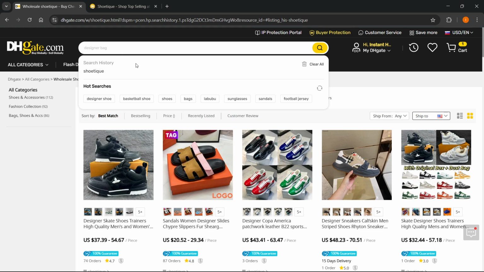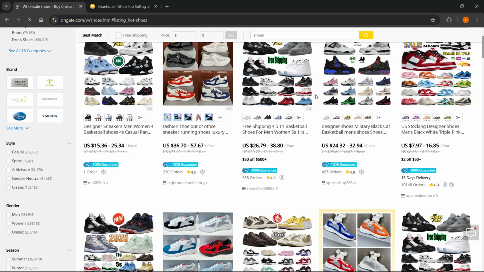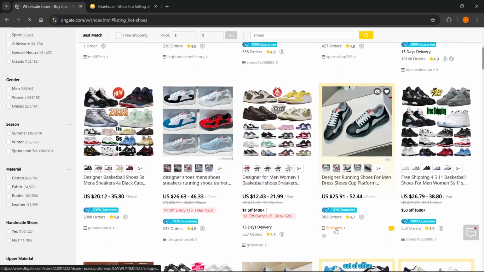Now, besides that, if you'd like to find new sellers, you can simply look for whatever you're looking for. So for example, I'm just going to go for shoes right now. And there we go, there are some results. Let's say I like these shoes over here. As you can see, the seller is listed down here, and it's Fail Shoes, or Feel, whatever that's pronounced.